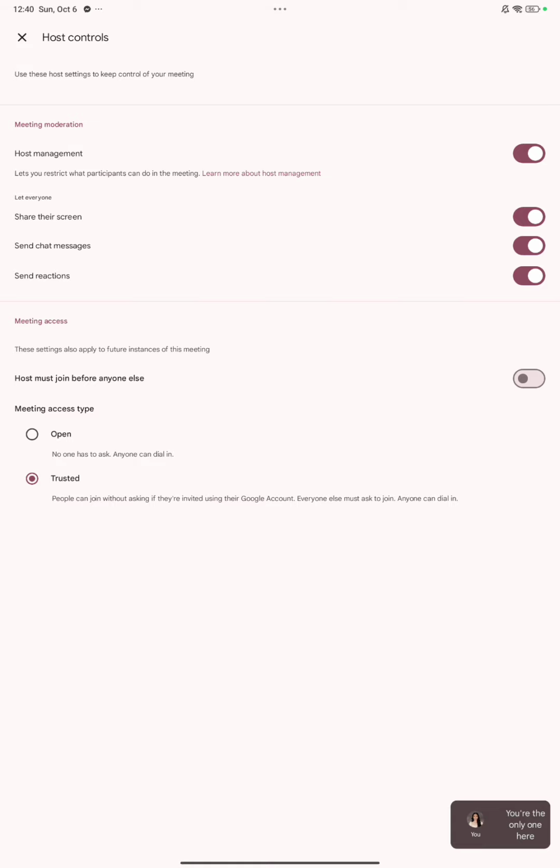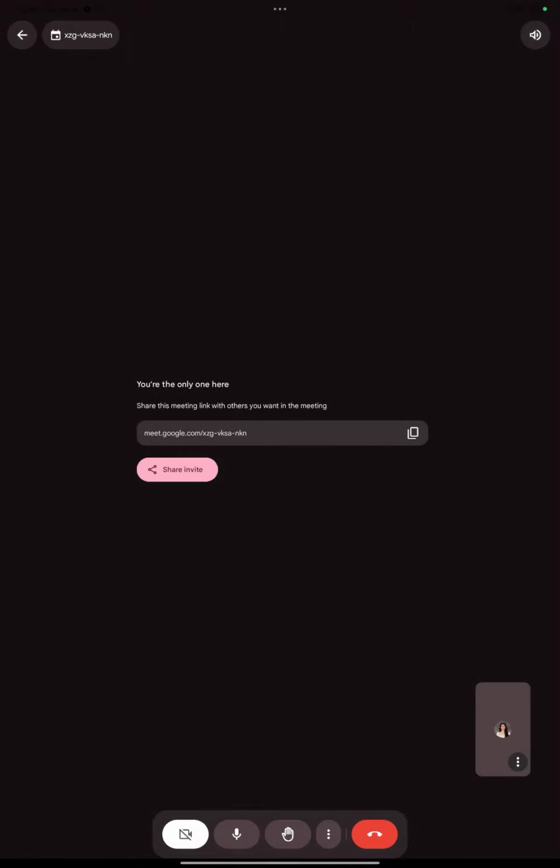After that, just go ahead and click on the X button at the top left corner of your screen to minimize this host control section and head back to the Google Meet video chat. And that's how you can simply give controls in Google Meet.